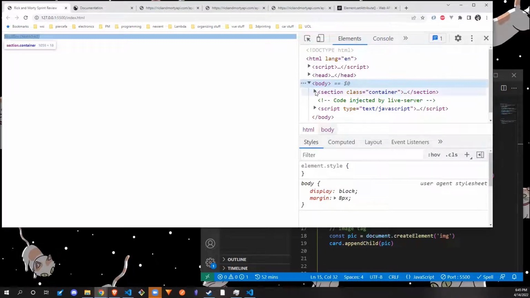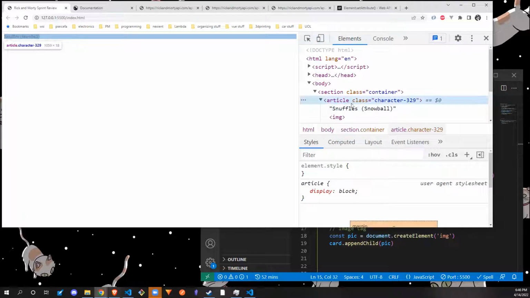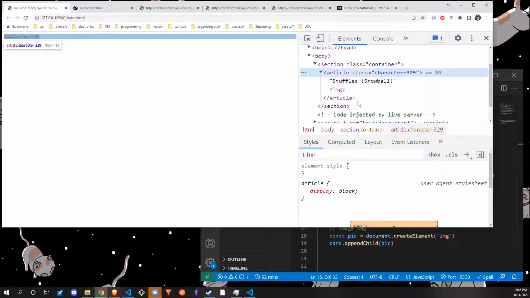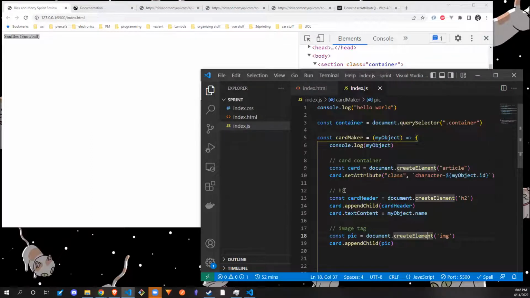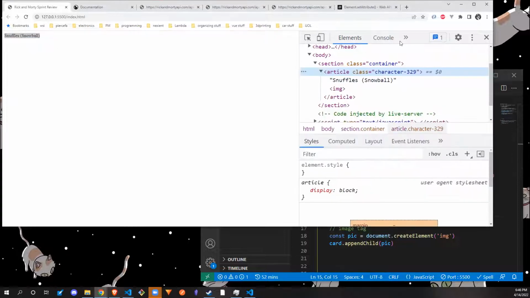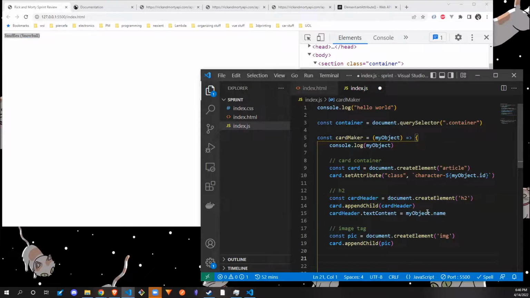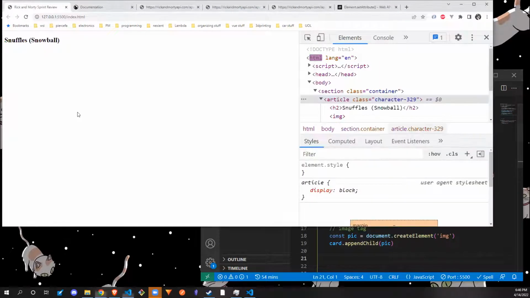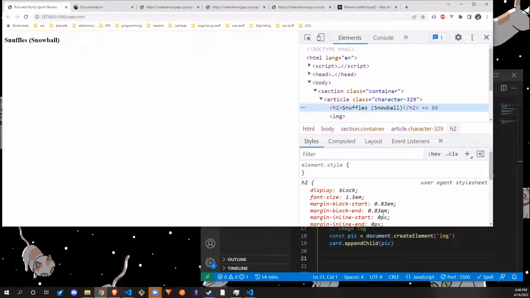And if we go into our element and drill down, we basically now have an article with Snuffles Snowball. No, I'm putting it on the wrong place. Yeah, I put that in card. I want to do this in card header. There we go. So I had accidentally put that into my article as Snuffles, and the H2 didn't go anywhere. Now we should have an H2 of Snuffles. So that was my fault.